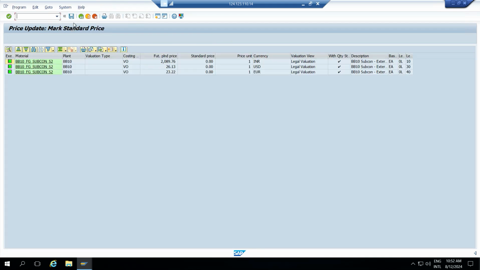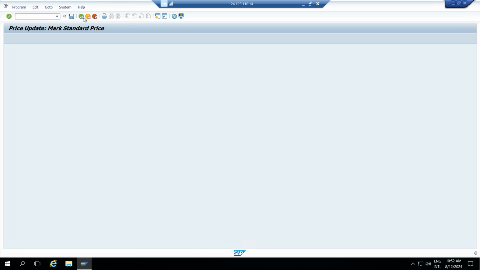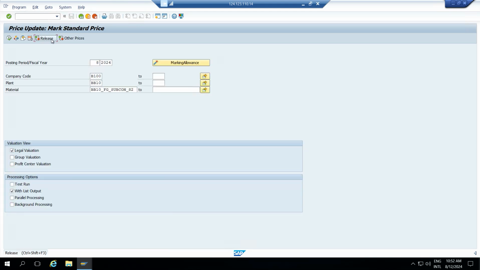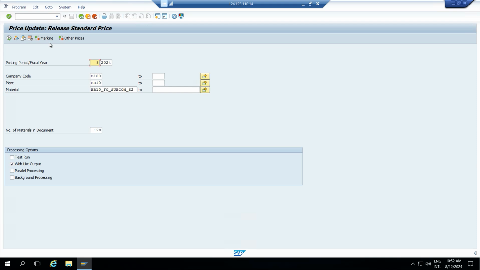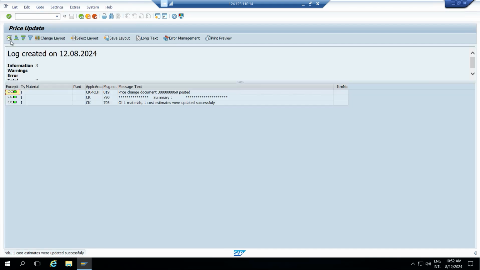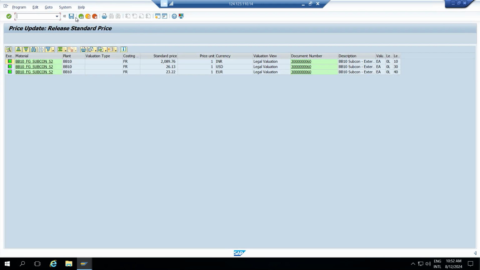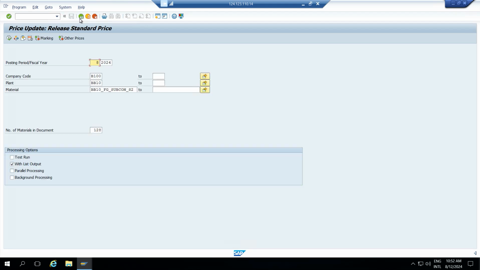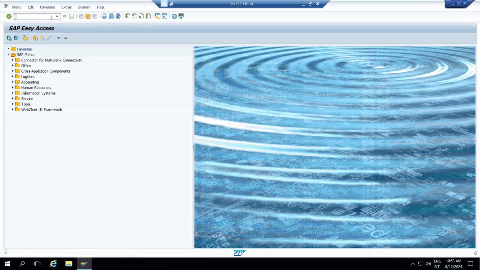Back. Now you have to save it. Remember, you have to save it. Okay. Saved. Back. Now you have to click on release. Marking will be visible means release is happening. So for the same material, execute. One material successfully done. Back. Click on save. Back.